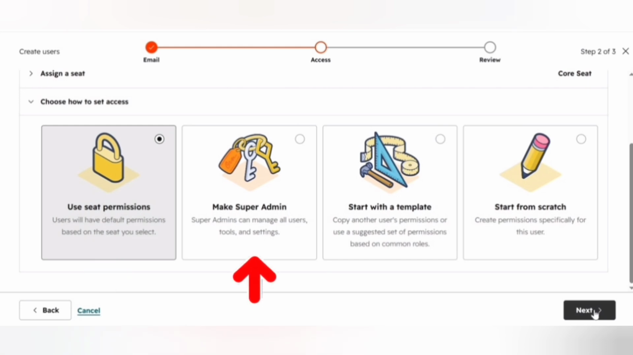So for this second option, make super admin. It means that this user, a super admin, will get almost unlimited access to the entire HubSpot account. So what can a super admin do? He can add or remove users, change billing settings, manage integrations, edit all records, change account settings, create and delete assets, manage permissions for everyone. So these are the advantages for the admin, that he will get full control over the account.